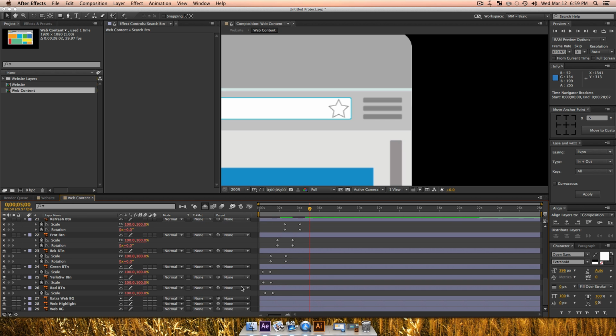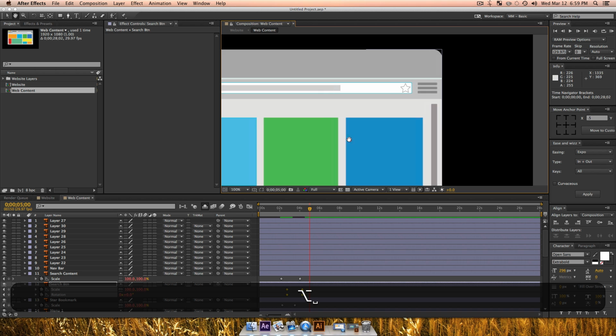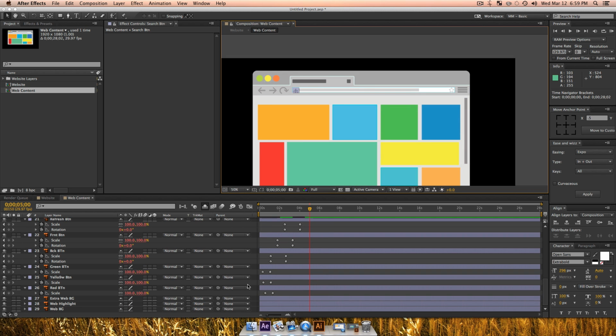So anyway, we have our website being built. It's looking pretty good so far. What I'm going to want to do is probably pop in this little white highlight. So I'm going to go down and find my web highlight here and set my move anchor point to the bottom, so it's at the bottom of this thing.